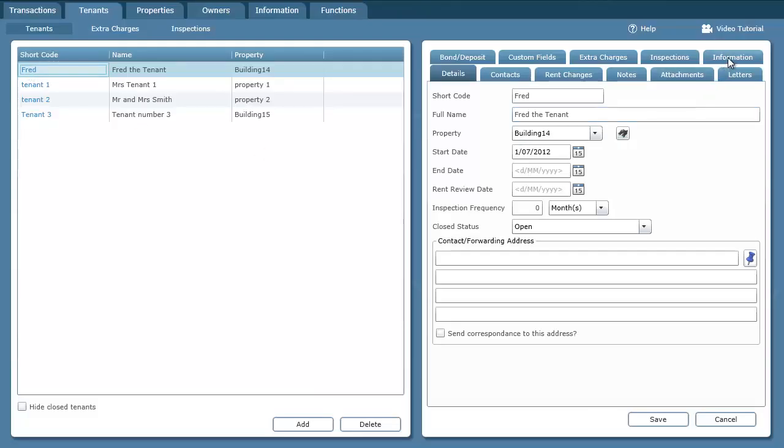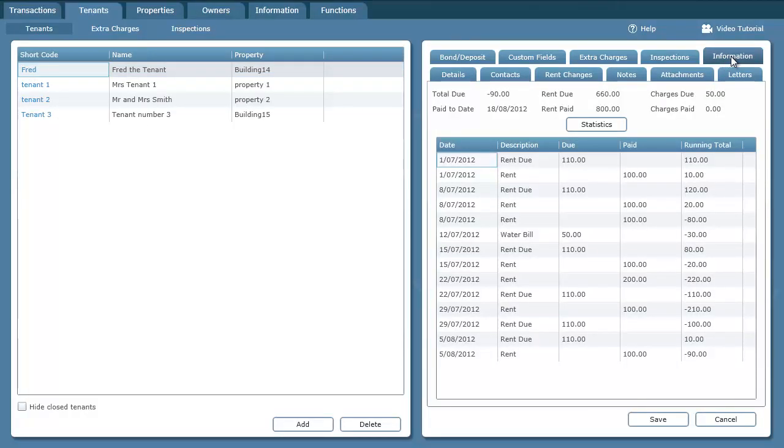Now if we go to the information tab, this is where we'll do a lot of our investigation and our fix-ups. We'll see here the total due is this number here, minus 90, and we don't think that's correct. That can't be right. So we want to investigate that and fix it. Now this screen here will help you a lot when doing your investigations. This number here, you can't just type a new number in to fix it. To fix that number you have to fix the underlying transactions.